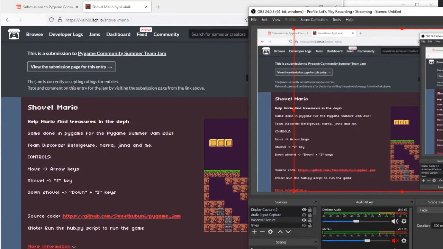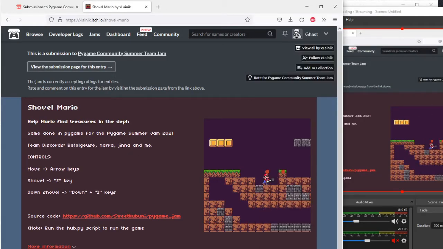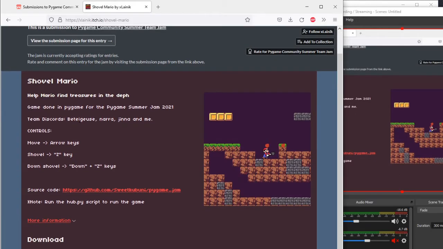By Lanik. X Lanik. Alright. Oh, you guys can't see. Alright, Shovel Mario by X Lanik. Shovel Mario, help Mario find treasures in the depth. Game done in Pygame for Pygame Summer Jam 2021. Team Discords: Beetlejuice, Nara, Jenna, and me. I don't recognize any of these people. Controls: move, arrow keys; shovel, Z; down shovel, down plus Z.